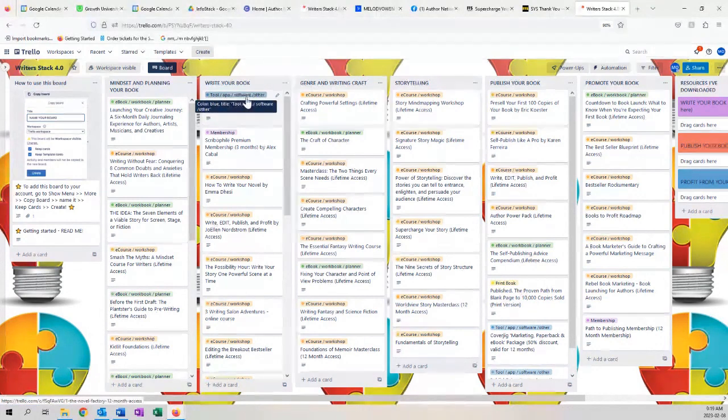You'll see here the little blue, that means it's a tool or app or software. This one is software. And this is a membership. It's also software, but it's a community Scribble file premium membership. You get it for 3 months. How to Write Your Novel is an e-course or workshop. So this is all about writing your book.